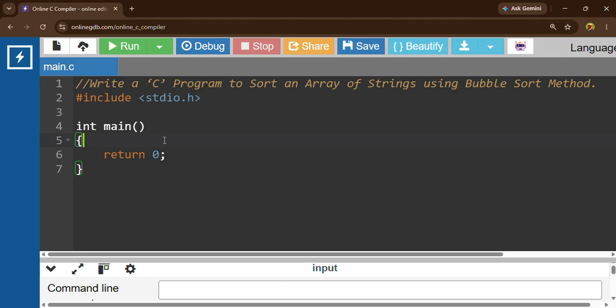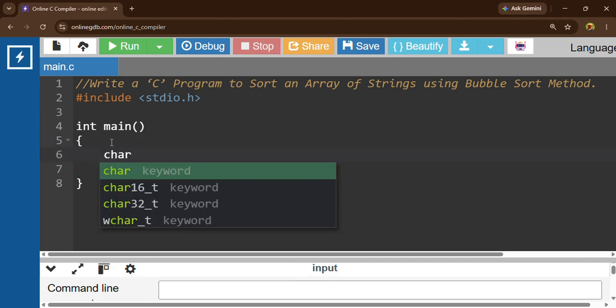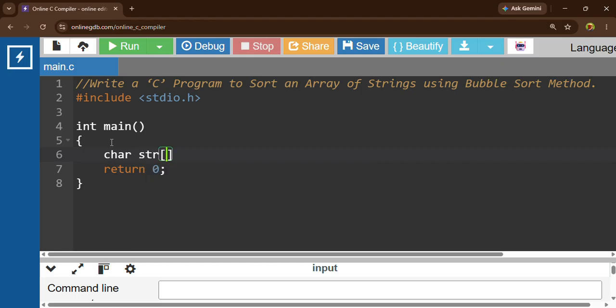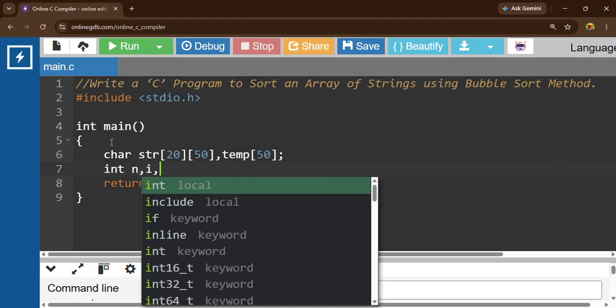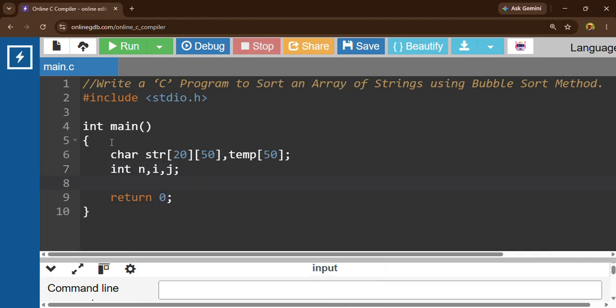Here we use hash include stdio.h, the standard input output library, for printf and scanf. Then I declare one character array, str. It takes 20 elements, with string size up to 50. Then I take one temp variable for swapping, also of size 50. Then again some variables we need for our program, which I already declared.